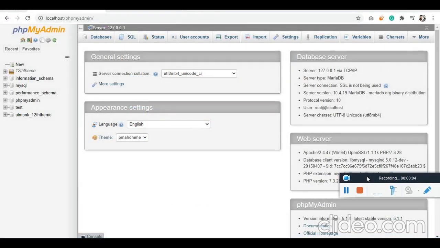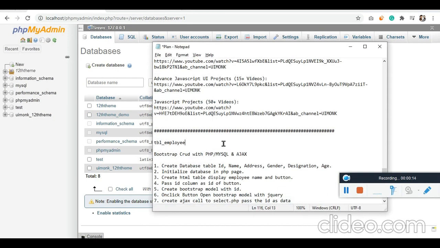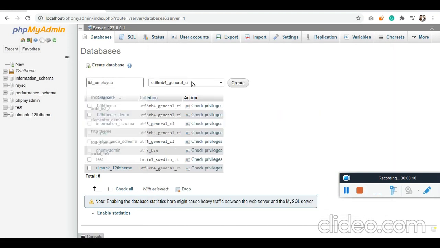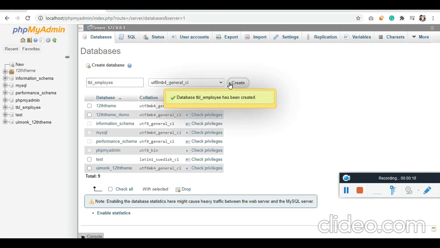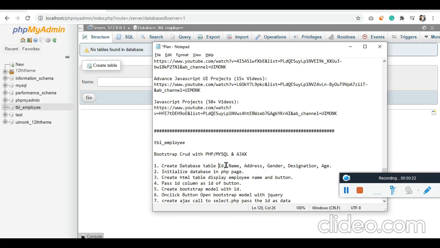Now the first thing we are going to do is create a database. Click on new, and now we need to create a table. Let's name this table tbl_employee. Click on create. Once the table is created, we want some columns: ID, name, total 6 columns.